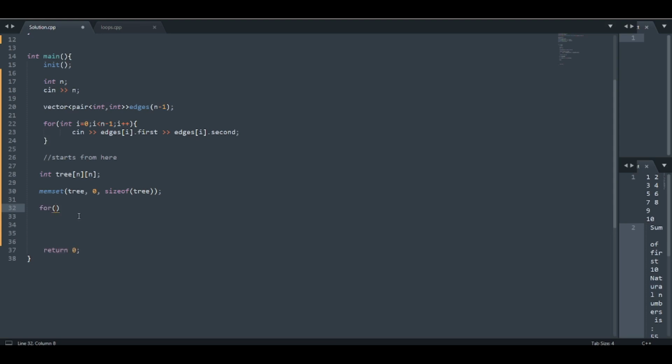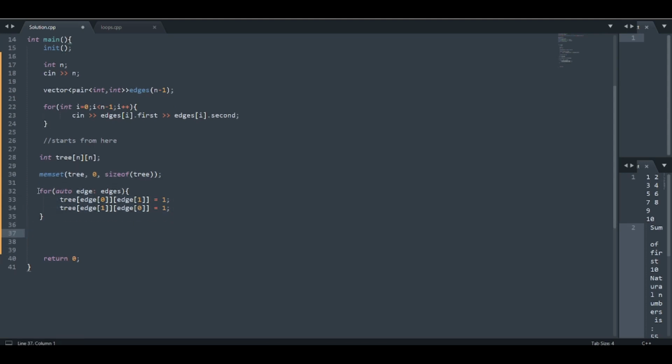Now let's iterate over the edges, and create the bidirectional edges thereof. So for an edge, set tree[edge[0]][edge[1]] to 1. Also we have to set tree[edge[1]][edge[0]] to 1, because the edges are bidirectional. Okay, so that's all. After this for loop is executed, we'll have our tree prepared.